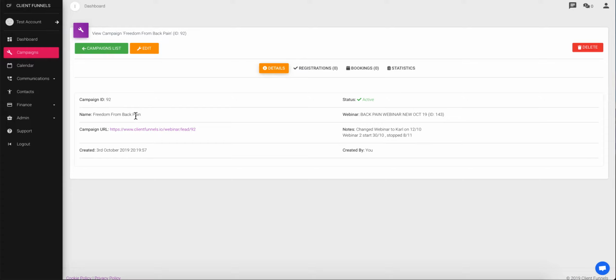So there's a campaign ID, which again, if you are contacting support with any queries around campaigns, please give us the actual campaign ID number. It does really help us getting information. Also gives us the name of the campaign link, obviously you're going to send people to. Also then such things as whether it's active or not, what the webinar name is, also when any details or anything you've changed there. Also, we have the opportunity to view registrations and bookings, but most importantly, statistics.